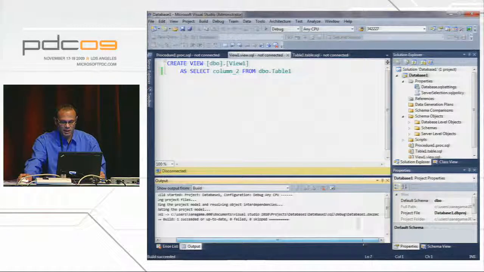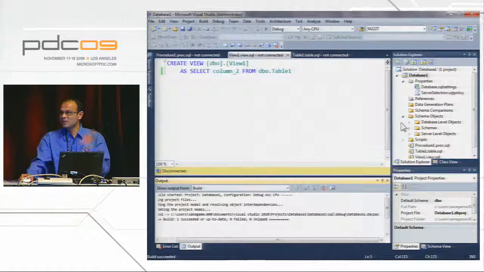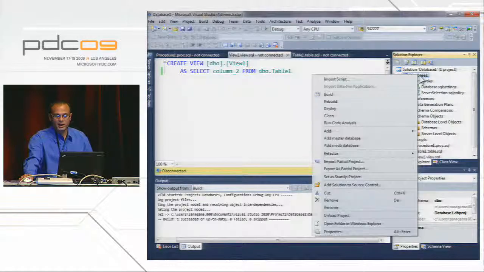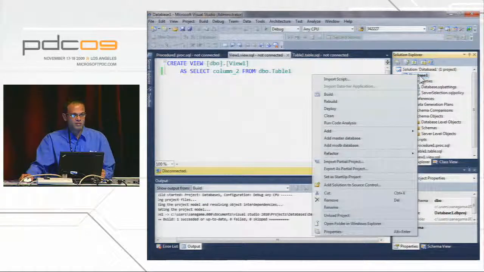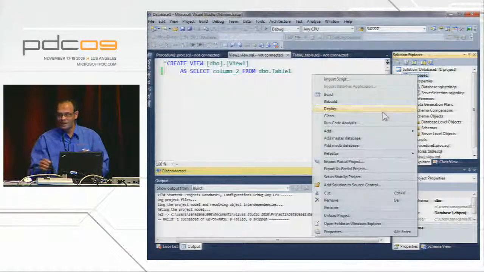When I build, out pops a DAC pack. And that's my unit of deployment. So this is something I can go hand off to my DBA. Well, this is also something that I can deploy to my dev database, right, from within Visual Studio. So we added this notion of what we call internally quick deploy.